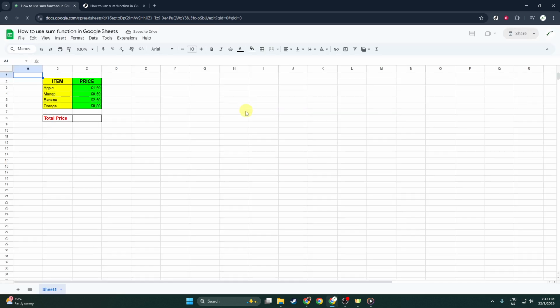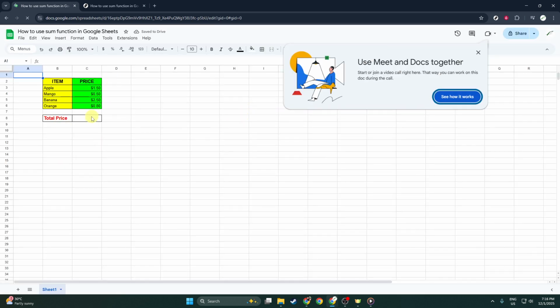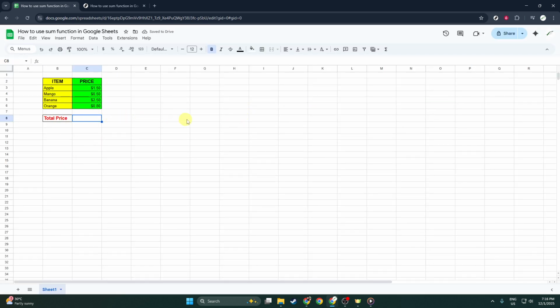Once it opens, click the cell where you want your total to appear. Choosing a cell at the end of a column or next to a row of numbers keeps your sheet tidy and easier to read later.